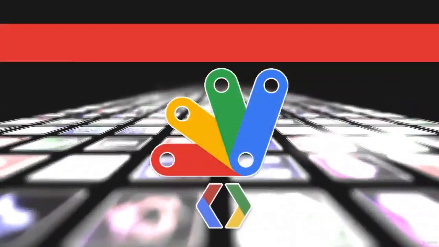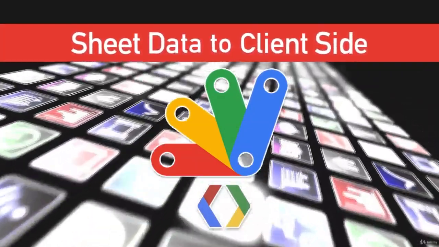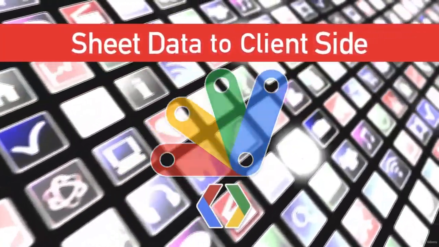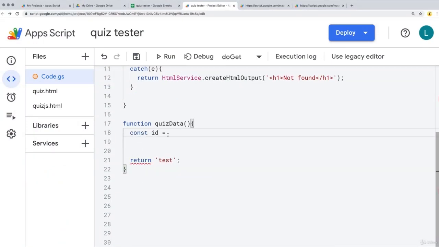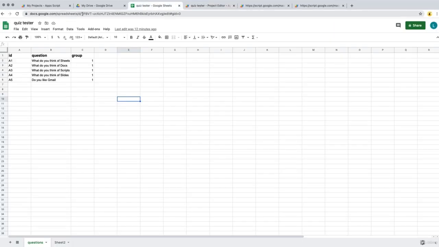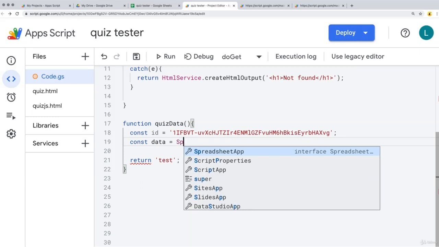In this lesson, we're going to be getting the sheet data and outputting it to the client side. So let's work on the quiz data function and select the sheet data that we're going to be outputting to the client side. So let's select this sheet by ID, and selecting the sheet ID value. And this is the same that you could do for the standalone script, so we're not doing any UI. We want to get all of the data that's available within the spreadsheet.